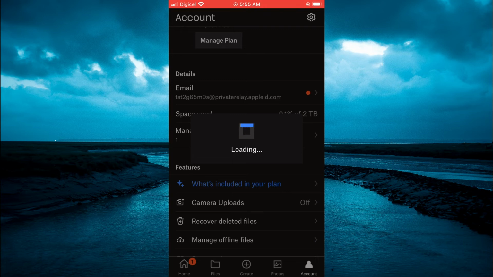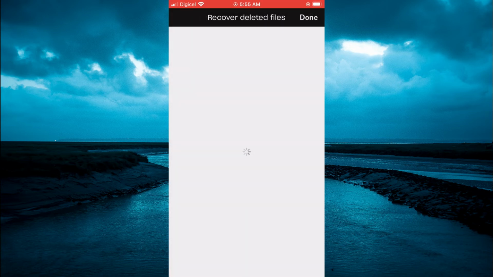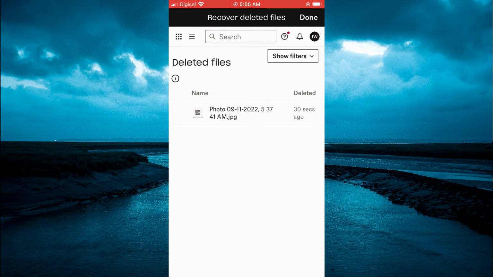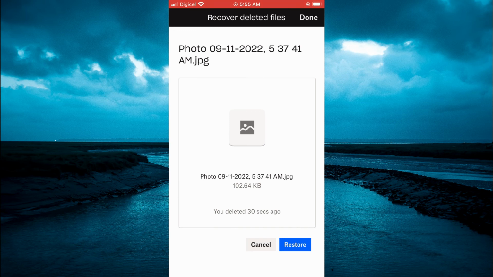As you can see right here, it's loading up. Then from here, you are going to see the photo that you have deleted. Just give it a few seconds to load up, as you can see right here. And you can simply tap on the photo, then tap on restore, and tap on done if you like.